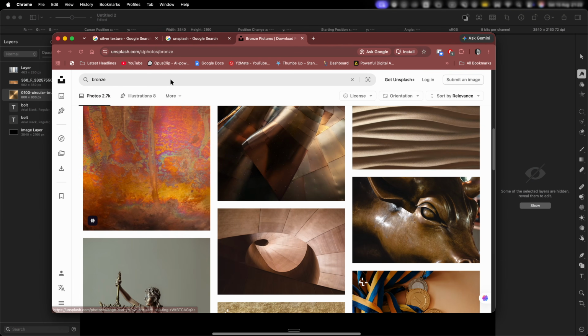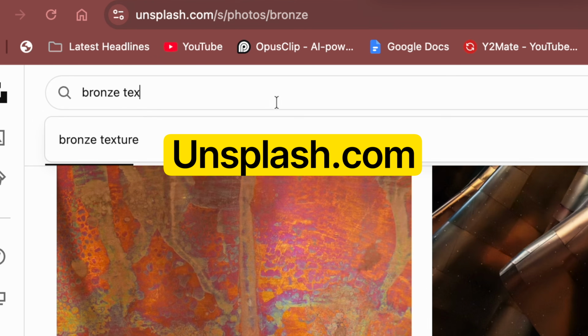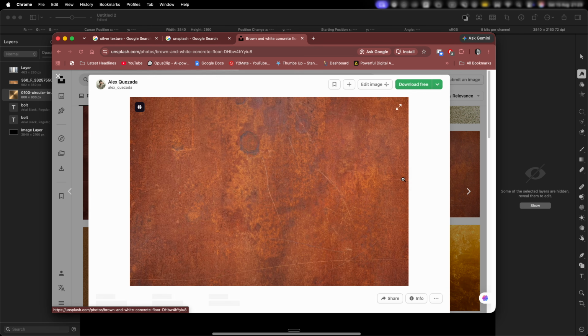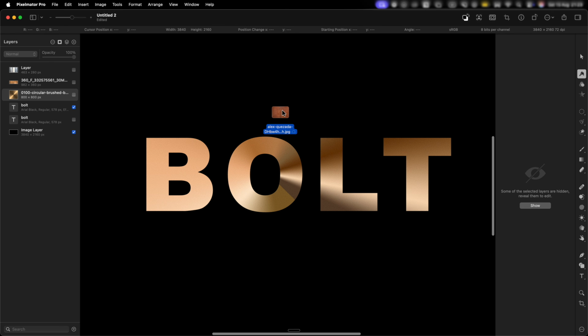But what if you want something much more specific? Maybe you want a rusty metal texture or some kind of polish for steel or any particular texture. In that case, I would recommend you to use an actual texture image. There are websites where you can find free texture images, such as unsplash.com. You can download a texture that matches the material you're looking for and bring it into Pixelmator Pro.